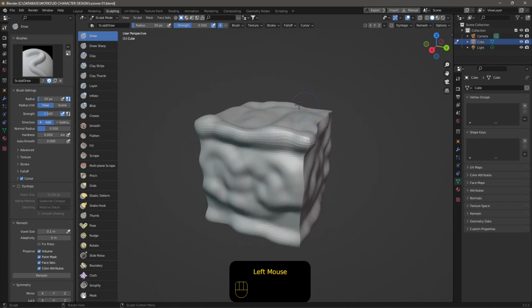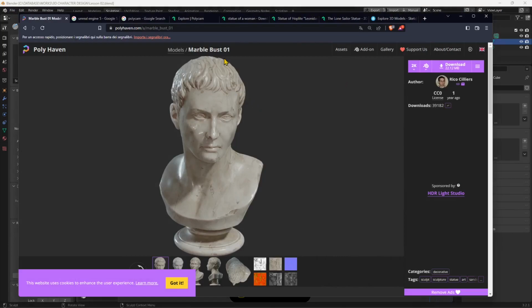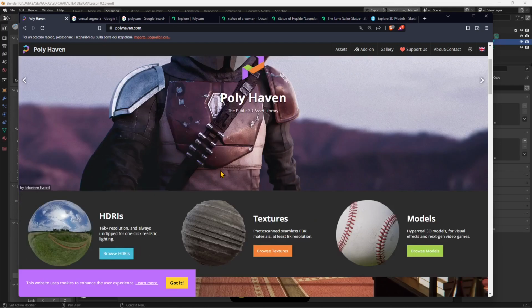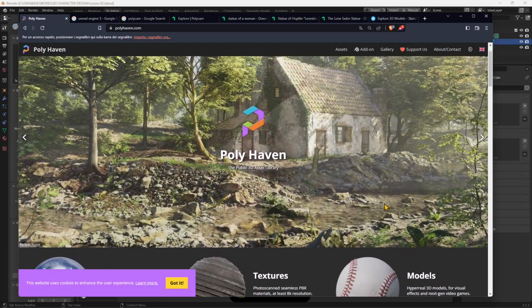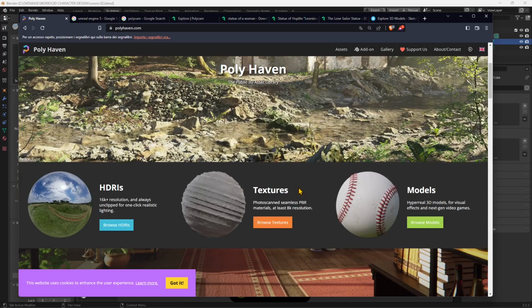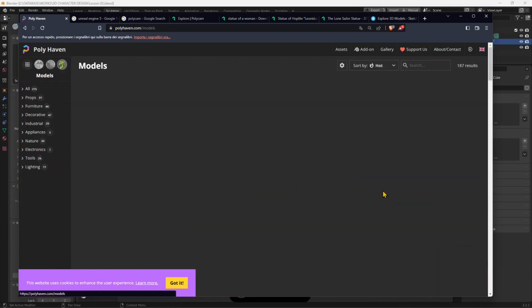Now we're gonna experiment with many formats, but right now we're gonna do the simplest thing possible, which is getting a nice model from Polyhaven. This is a free website. You can just come here and download. We created other video guides talking about Polyhaven and how you can download HDRIs, textures, models. So here you have really a lot of basic assets that you can use at the beginning.